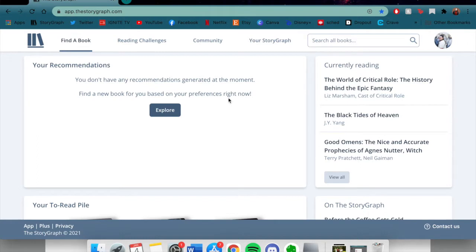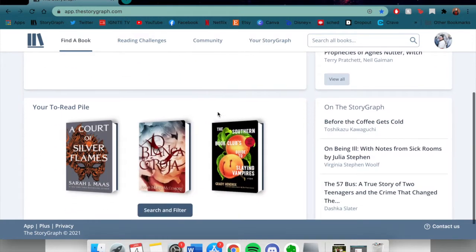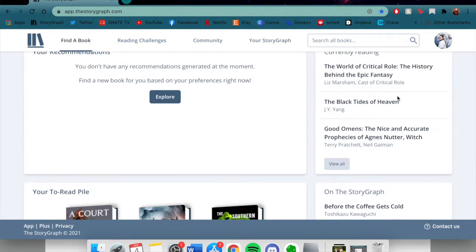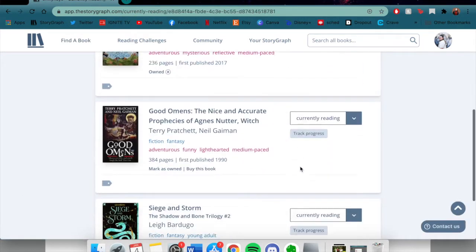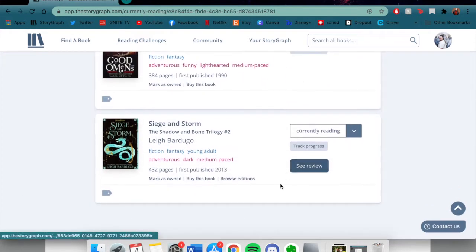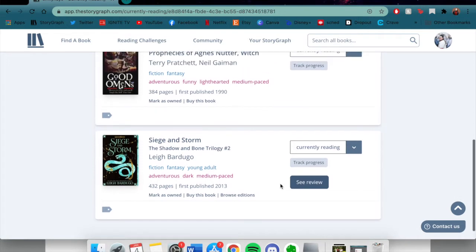A really cool thing about the Storygraph is the way it recommends books. It's pretty cool. We'll check that out in a second. You can see on the side I have all the books that I'm currently reading. I'm in the middle of quite a few books and I'm actually missing something, so I'll show you guys how we can add that. It's pretty simple.